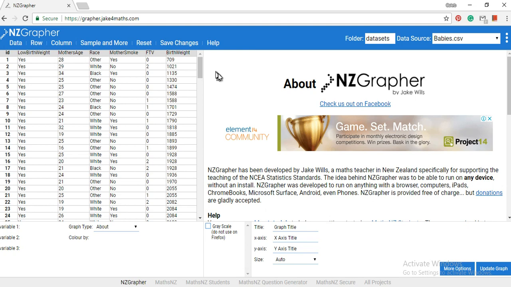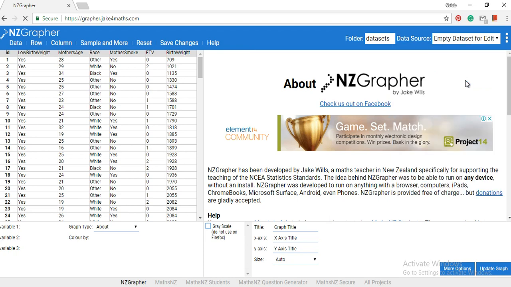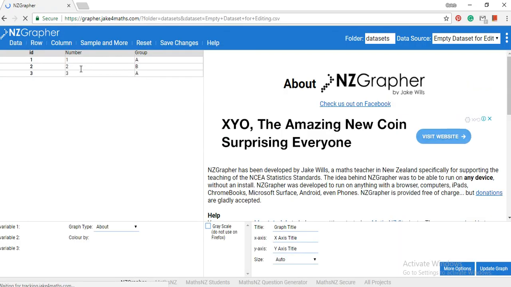Okay, so we've got the NZGrapher website. It's better to start from scratch. The way to do that is empty data set for editing up here on the top right. So we've got all of these here. We need to create the right columns here.